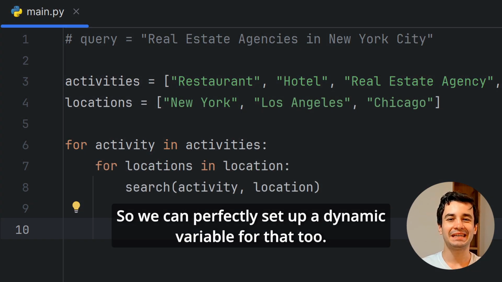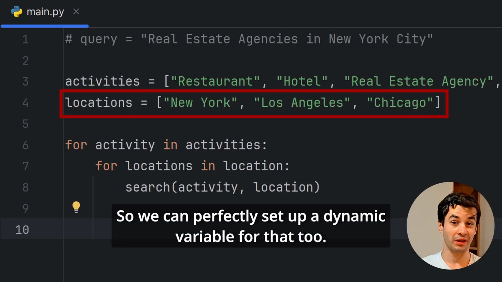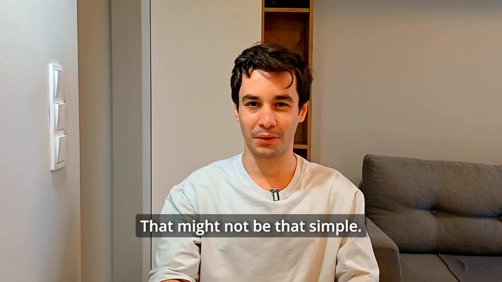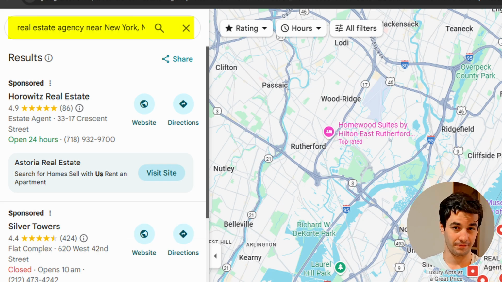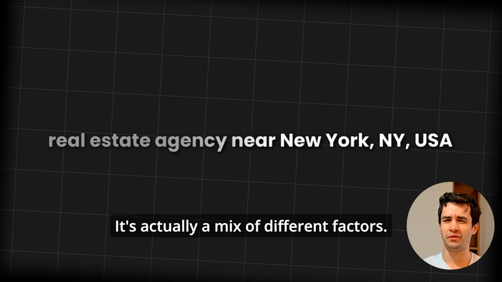So we can perfectly set up a dynamic variable for that too. Wait, slow down. That might not be that simple. Take a closer look at the location. It's actually a mix of different factors.